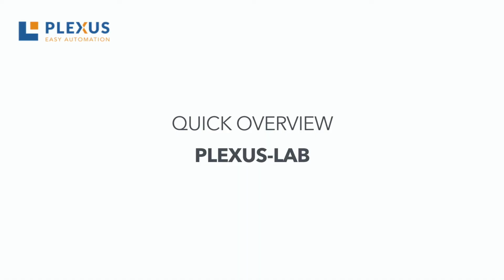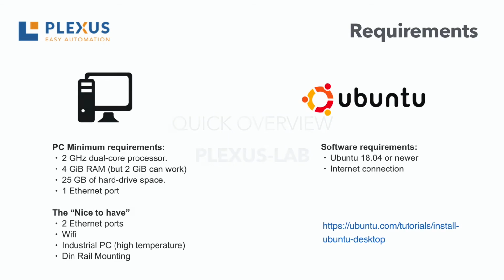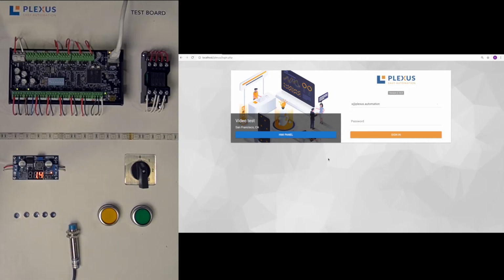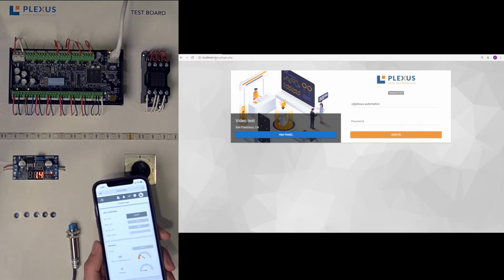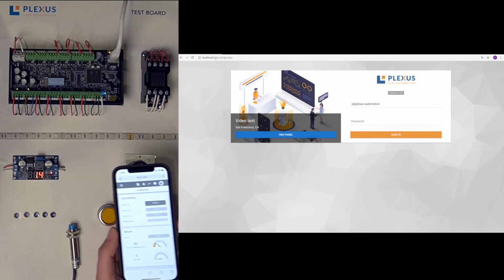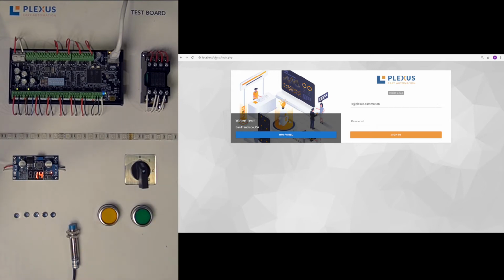Plexus Lab is an application that you can install inside your computer as long as you're running Ubuntu Linux as an operating system. To access the app, just go to your web browser and put localhost/Plexus or enter the IP address of your own computer. Since it's web-based, you can access it from the computer where you installed the app, or directly from a phone. For example, here we can access the same app, or through a tablet.